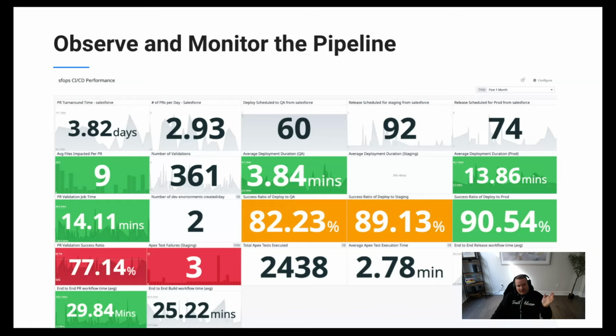And then what you should see ultimately, we talked about that test QA deployment. We have a staging deploy, and then we have a production deploy. And you should see that percentage go up as you get further up the pipeline. This is an example of the past month in one of our orgs.